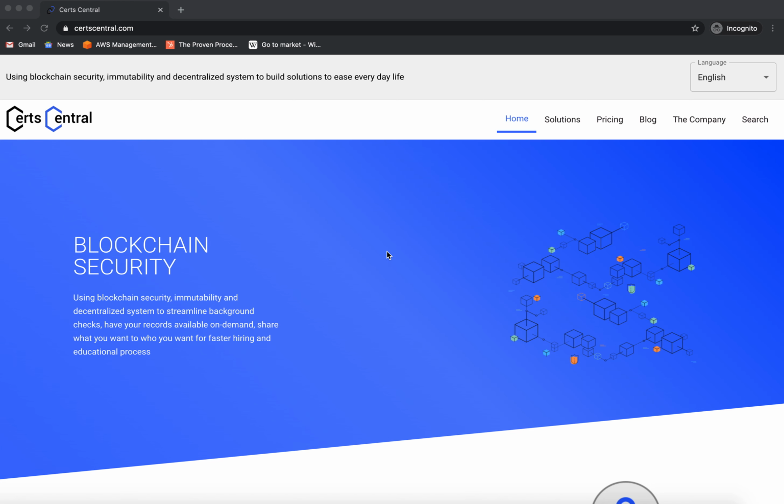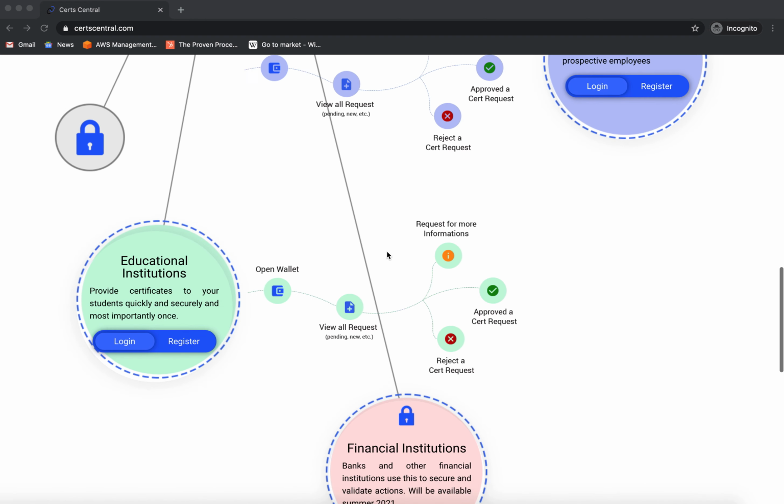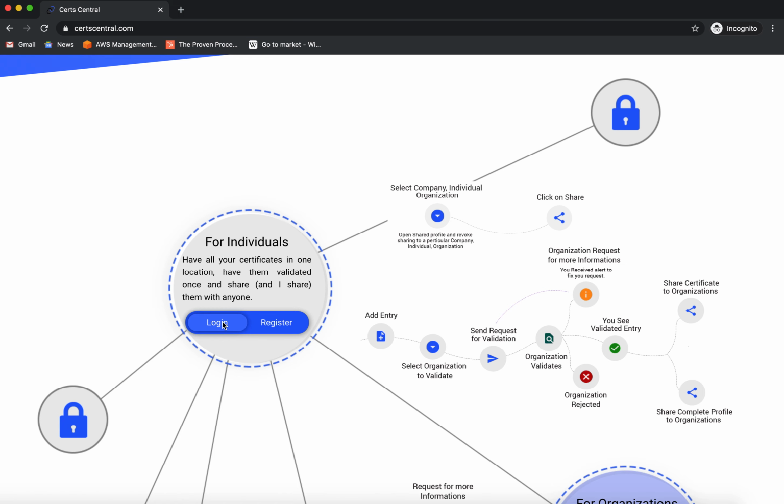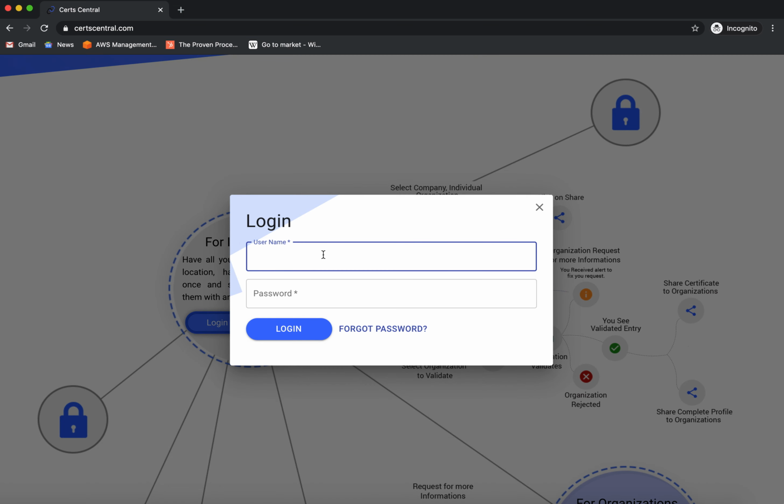Look at how an individual can add an entry and request it to be validated. We're going to specifically look at how, depending on who you are sending in for validation, the fields that you need to fill change. So I'm going to log in as an individual right here.